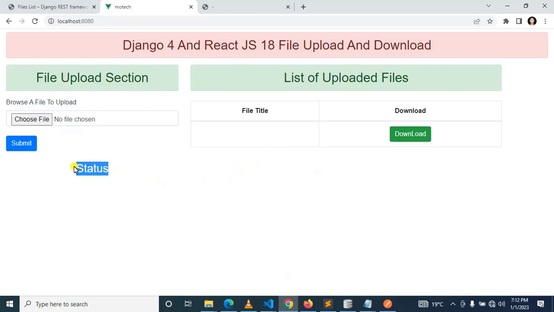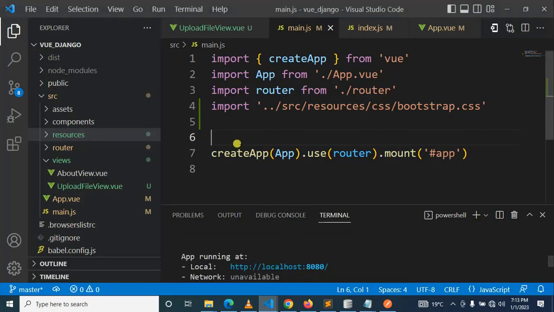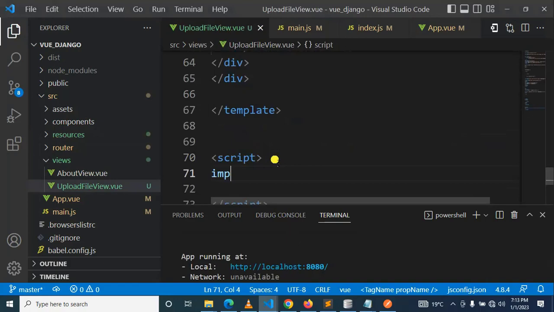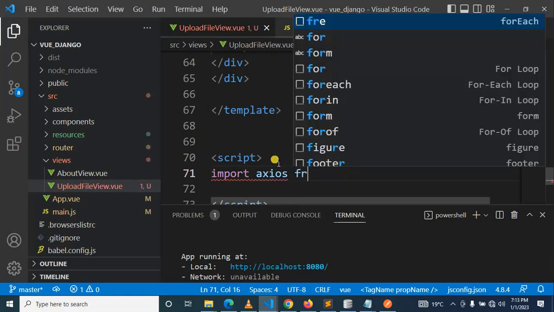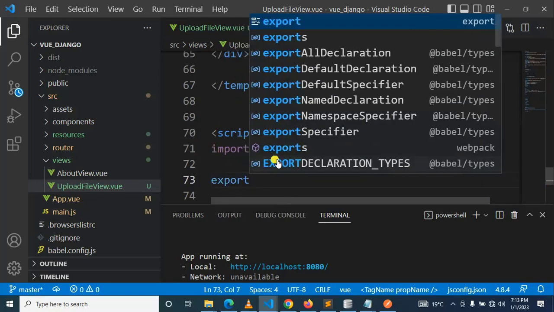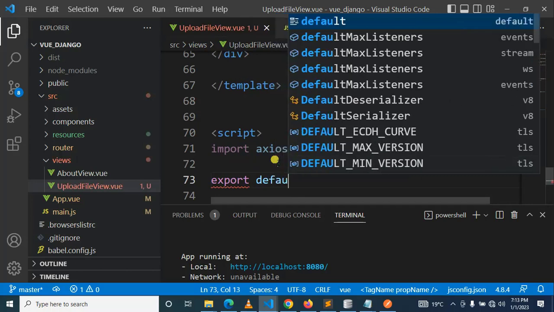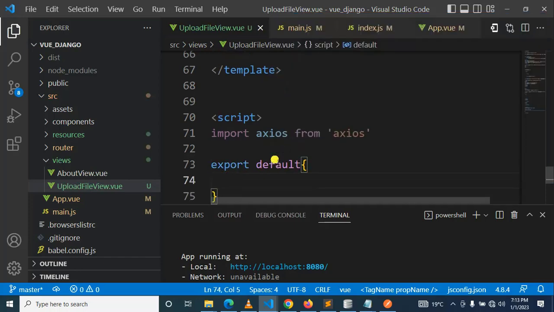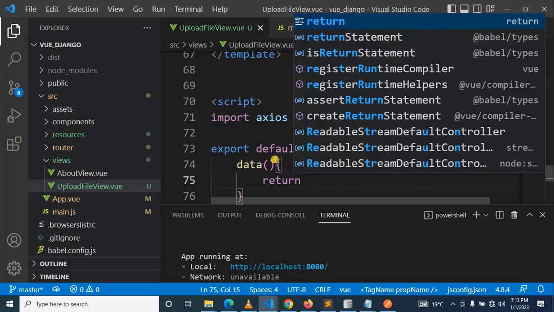So let us start to implement insert, then fetch the information from the backend Django API. Let us come here. In the script, first of all, we need to import Axios from axios. Perfect. Then export default, export default data, return.